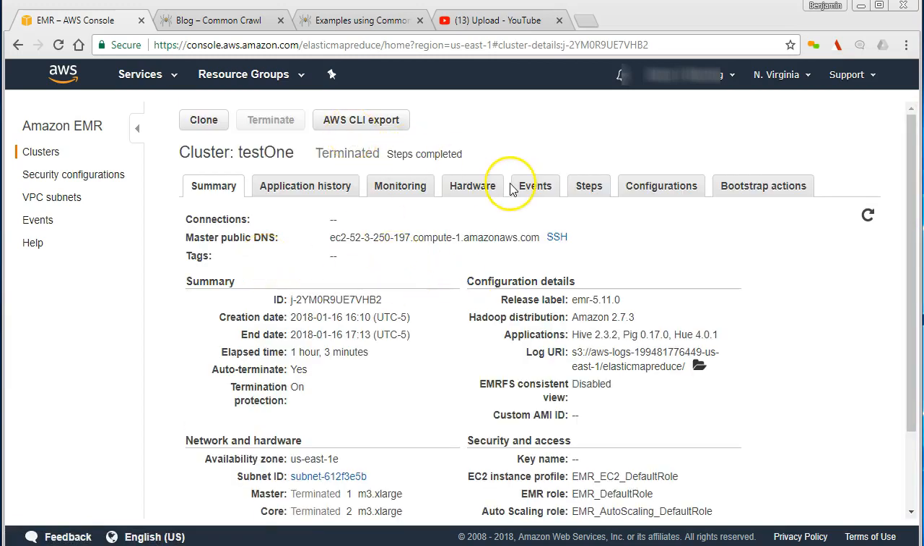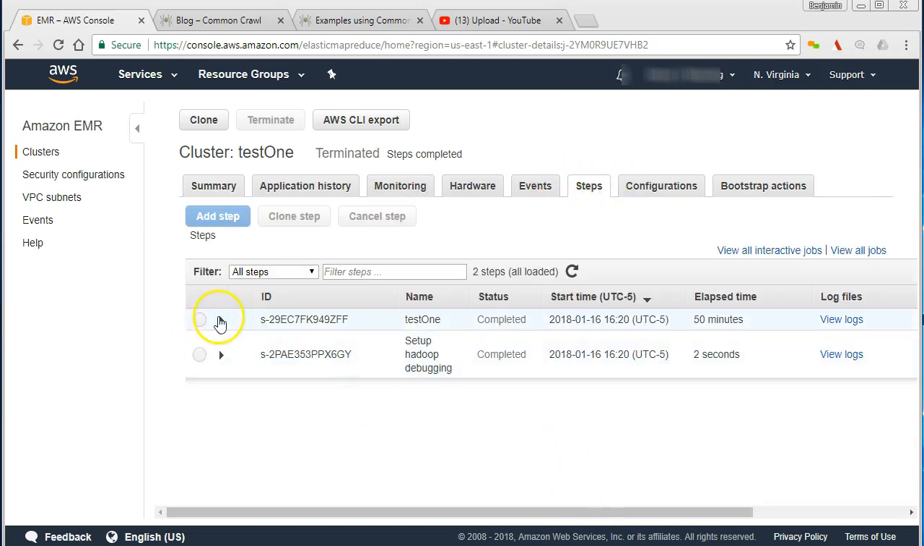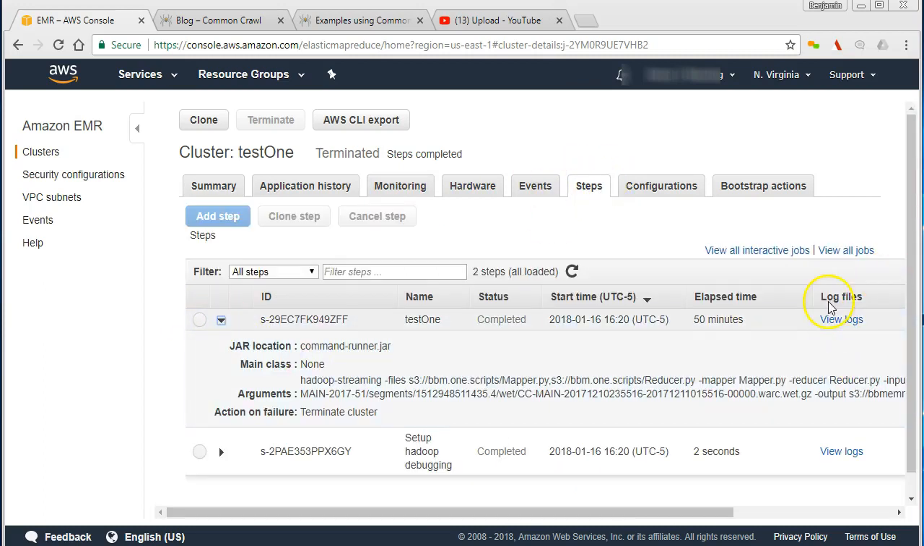So if this had errors in it, I could go here under steps after I opened it, and I could open this and click view log files. And 9 times out of 10, it's this syslog right here that's going to show you the errors. There are 4 different log files here that you can see, but you can see mine completed as needed. So I don't have any errors. So let me show you what the output looks like.